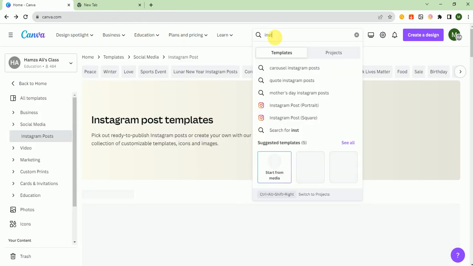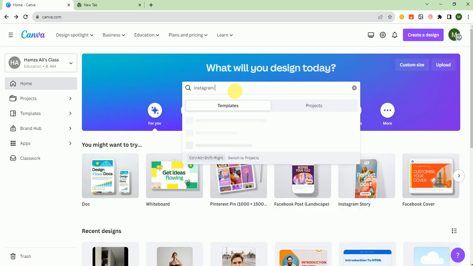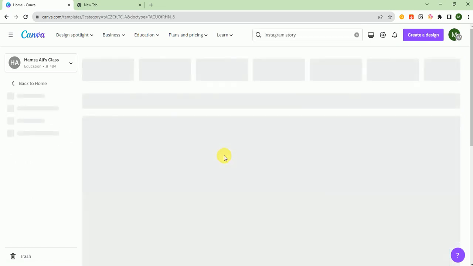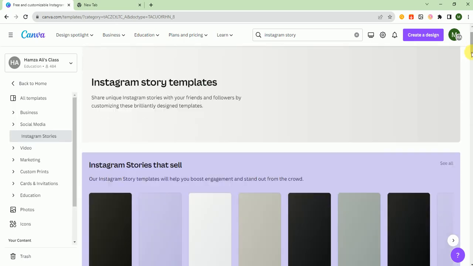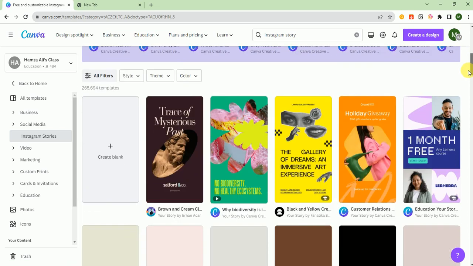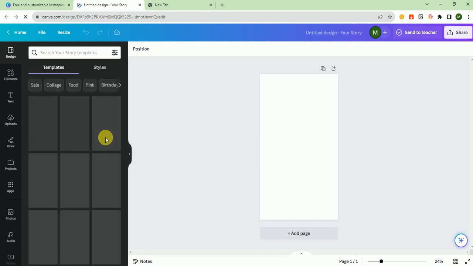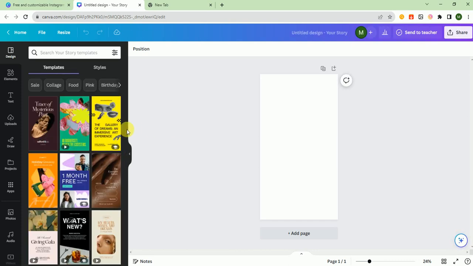So I write here Instagram story. So I click on this one and it shows me different templates. But I click on blank. It is loading, wait for some seconds.